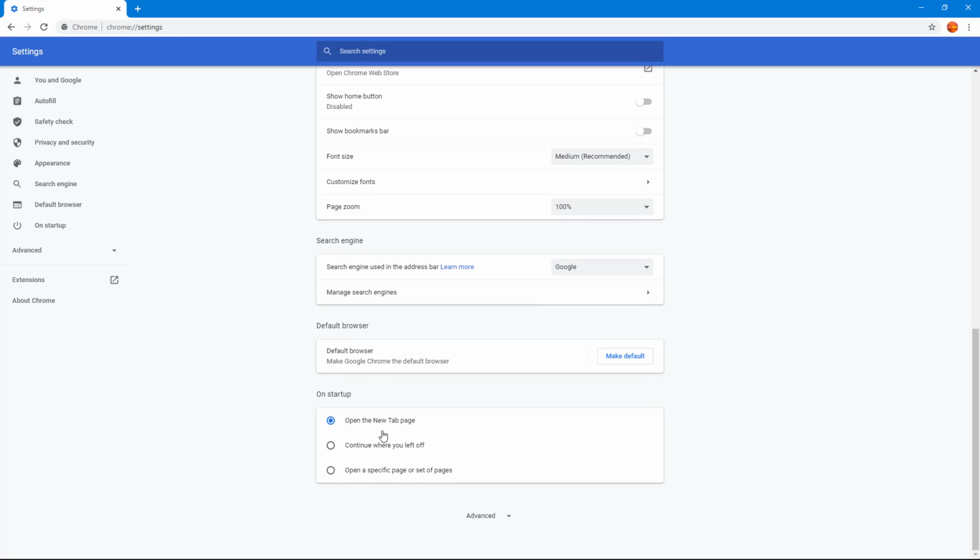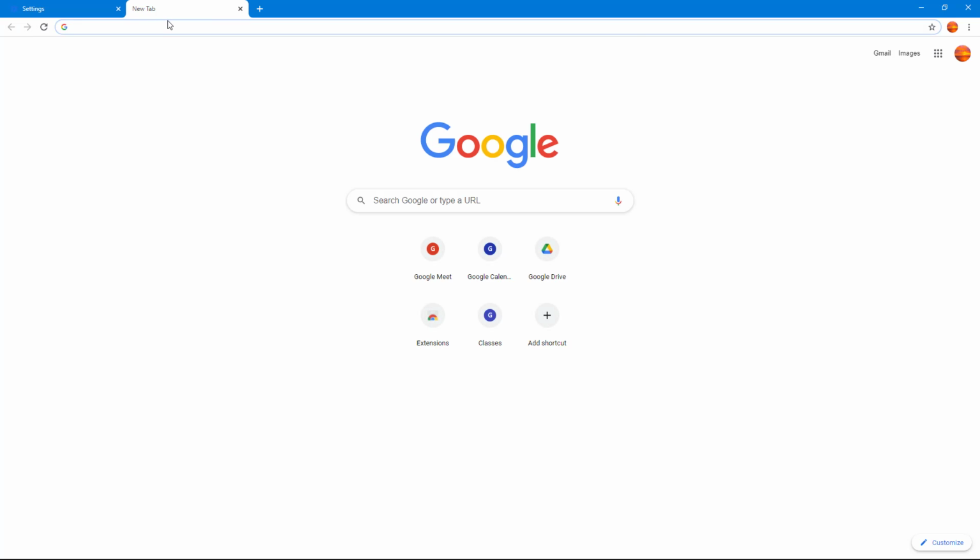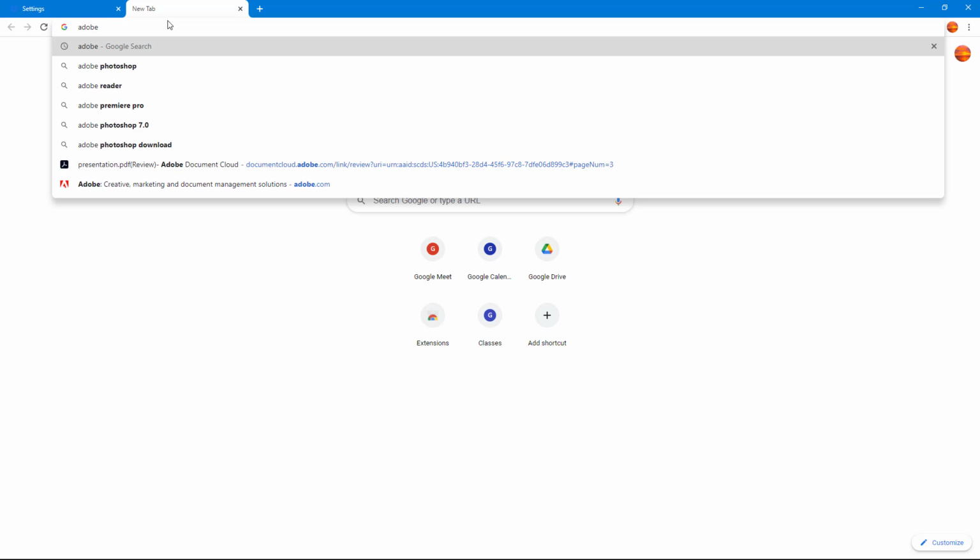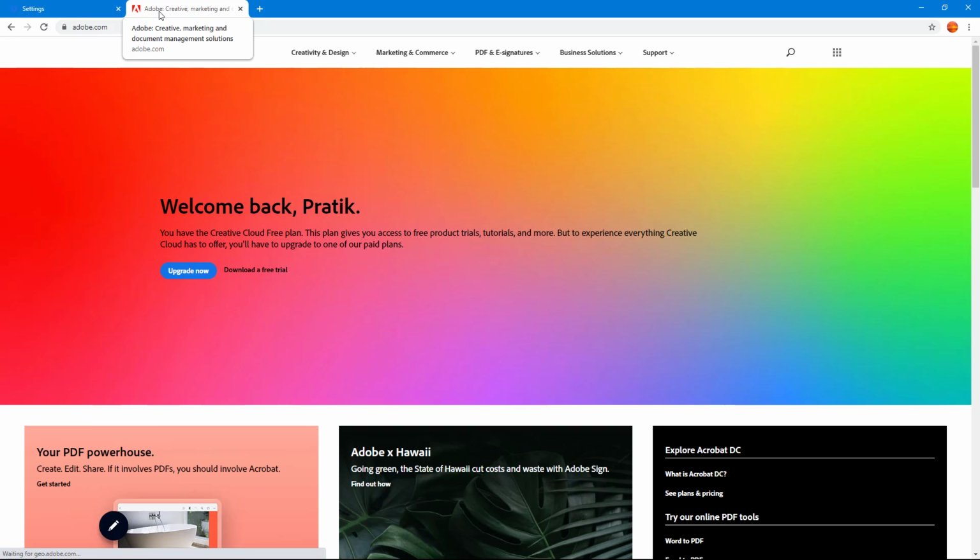Once you do that, if you scroll down, you see this option. It says on startup, and right now it's set to open new tab page. Now what I want to do to set a new home page is to click on open a specific page or set of pages. Once I do that, you can see that I can choose current pages. So let's say, for example, I type in adobe.com right here, you can see that I have created a new tab right here.